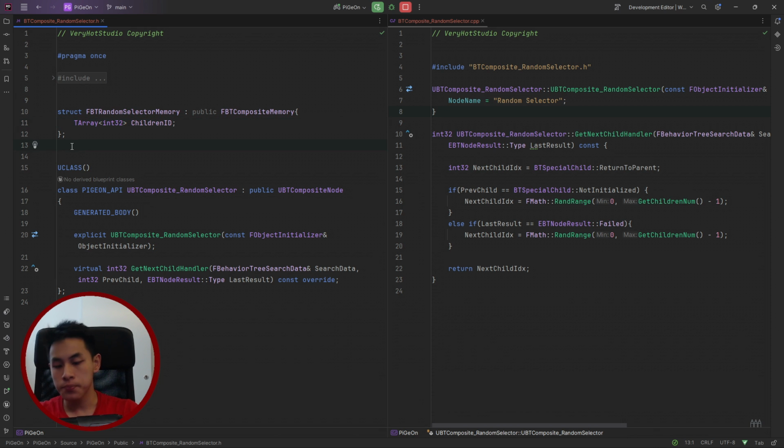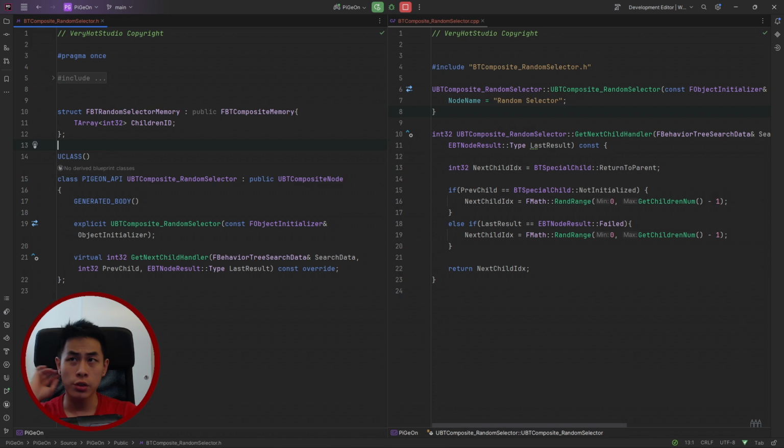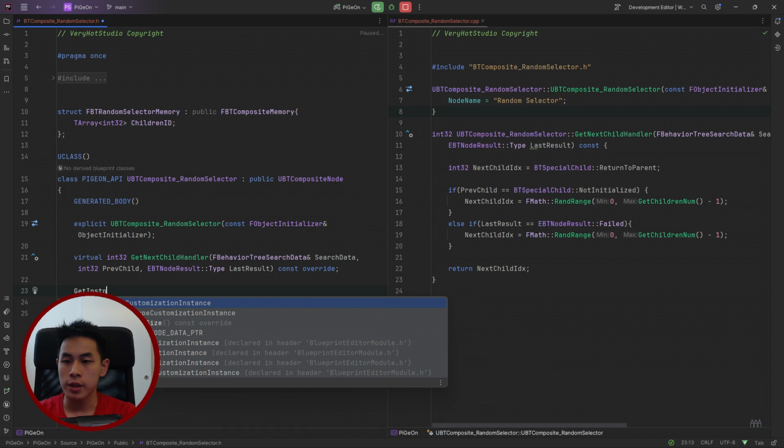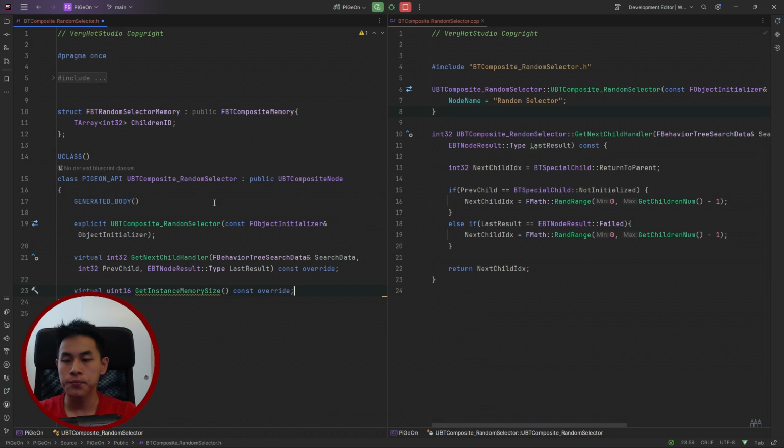So we'll have that, and in order to use that memory, because by default each node uses its own memory, like composite nodes use composite node memory, but if you want to use our custom memory node, we need to override one function which is called GetInstanceMemorySize. And let's generate definition. As you can see, here's the signature.